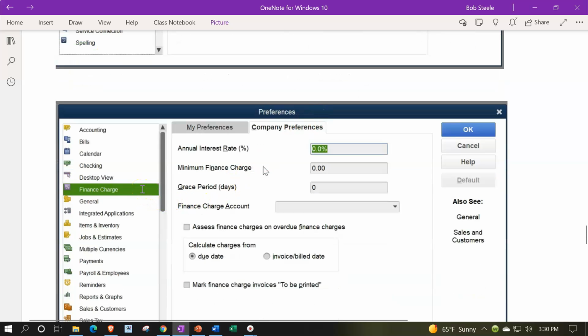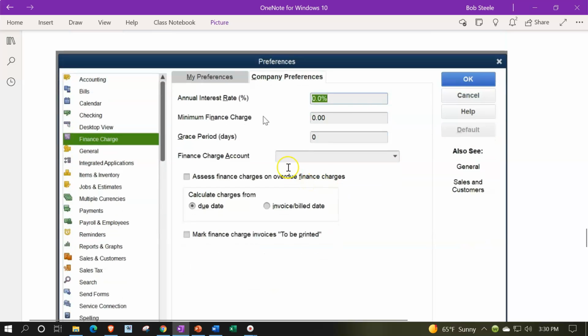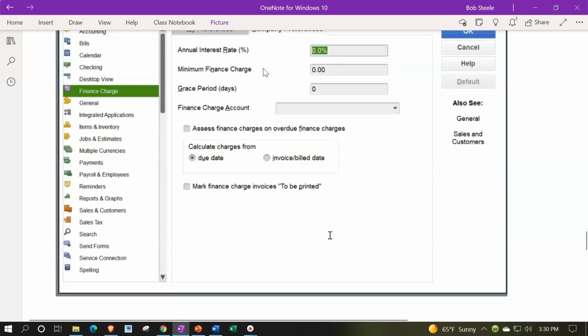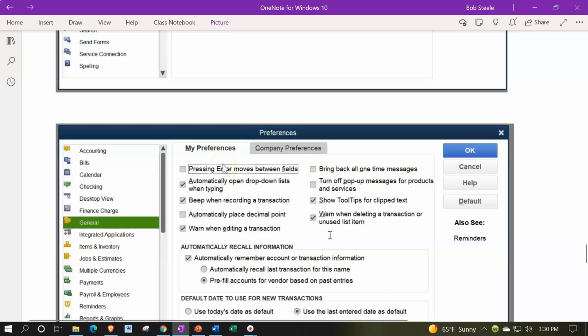Finance charges here. So if we're in the finance charges, we're in the company preferences. You've got the annual interest rate. If you're going to be having finance charges, they're generally not going to be any by default. A minimum finance charge, the grace period, the finance charge account. If someone pays late, you're going to charge finance charges on it. Assess finance charges on overdue finance charges, and then calculate charges from the due date or the invoice bill date. Mark finance charge invoice to be printed. So these are the defaults. We're going to keep the defaults as they are in our practice problems for those items.